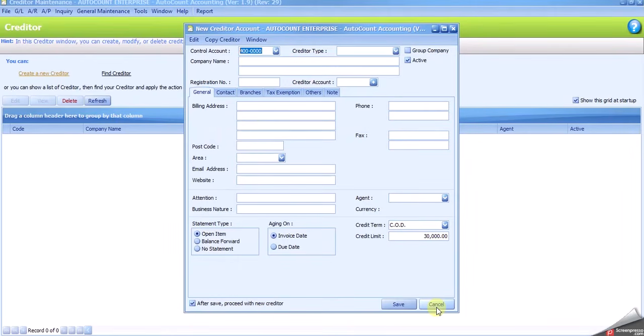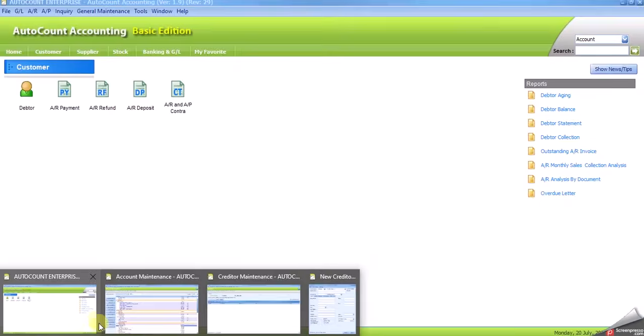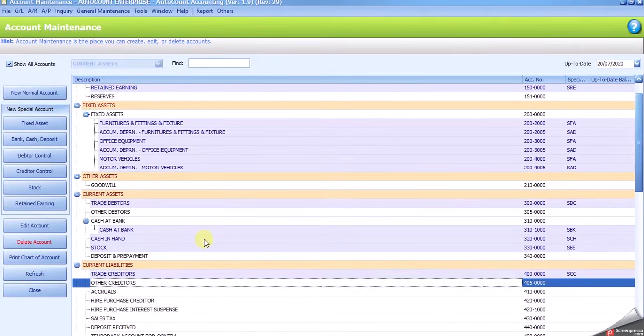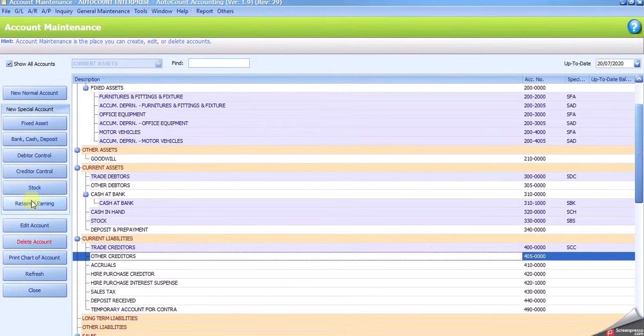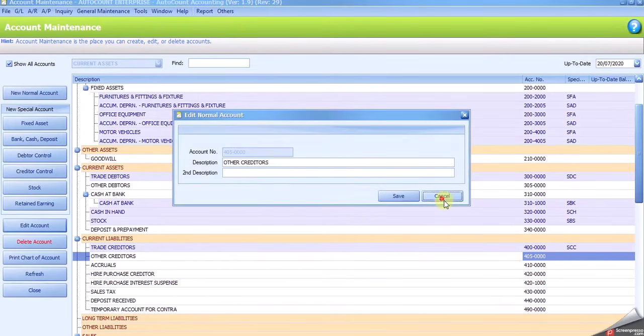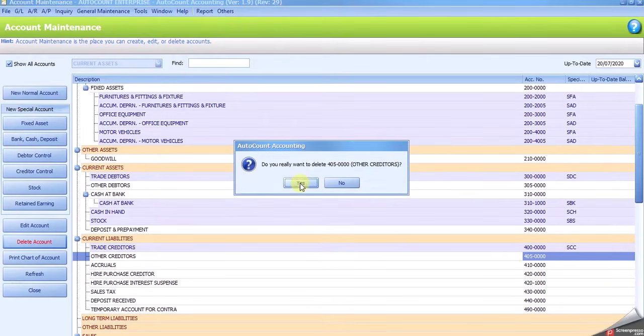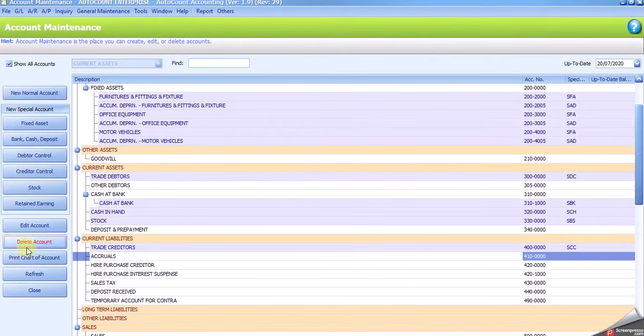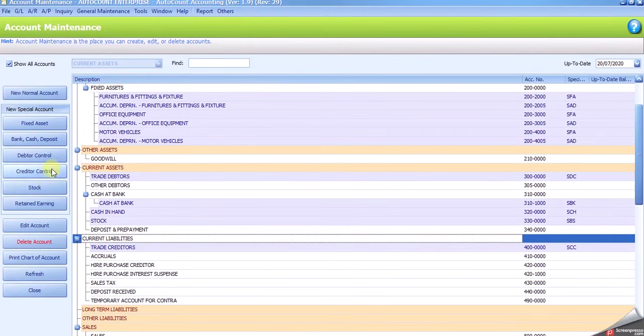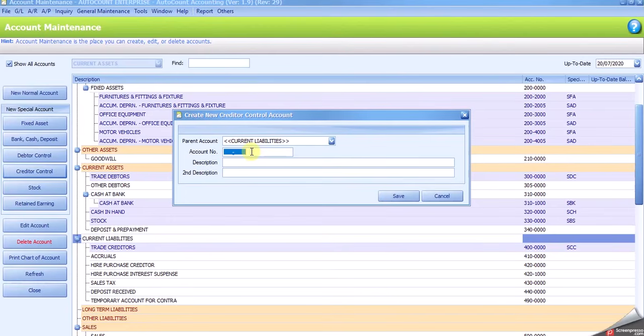So how to make it special? You have two options, but my advice is that it is better to delete the original one, the other creditor in white color, and use back the number. The number is 405. After deleting, you highlight current liability and then click on creditor control. The number is 4050000. Description is other creditor. So you may use back the number or just follow the sequence. Once you're done, just click on save.